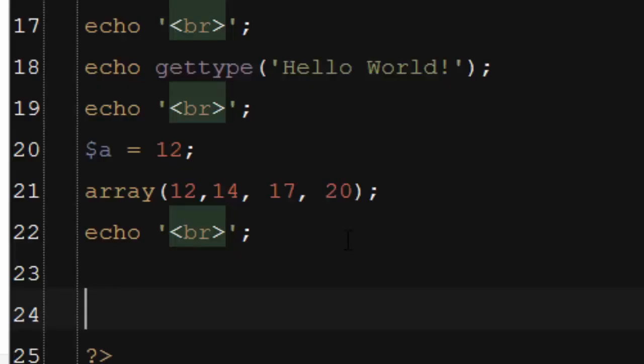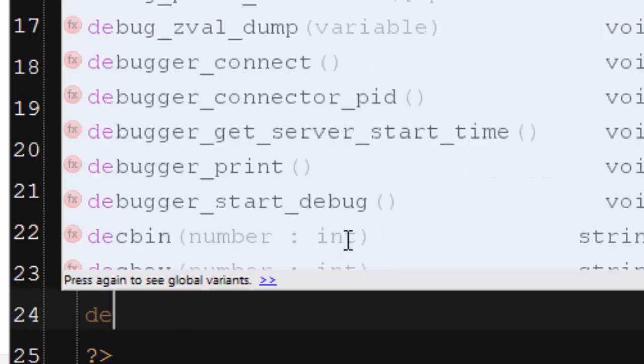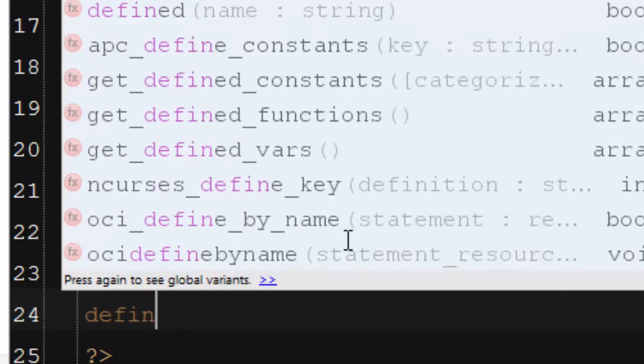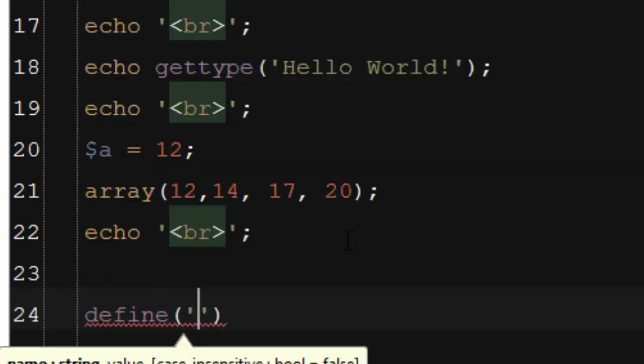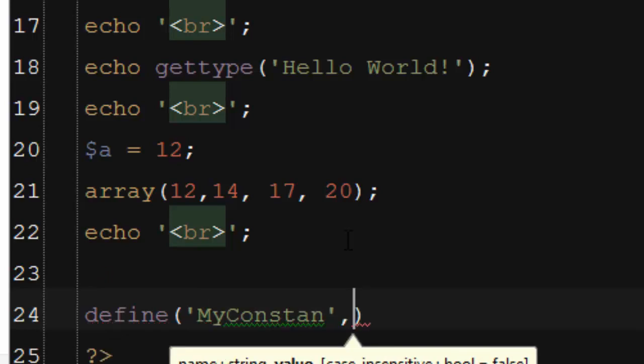Now let's define a constant. First we need to put the keyword define. Define is a special keyword which is used to define a constant and then parentheses. Between parentheses, we need to supply two arguments or parameters. First one is the name of our constant we want to define and it must be a string.